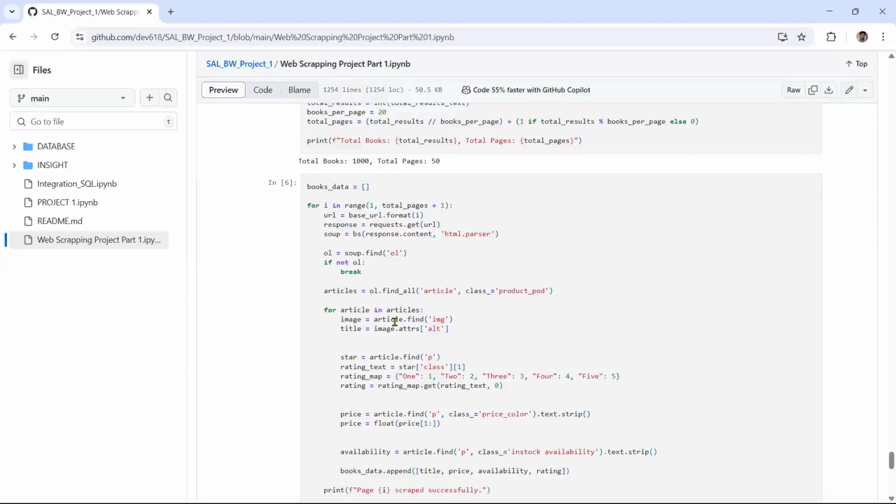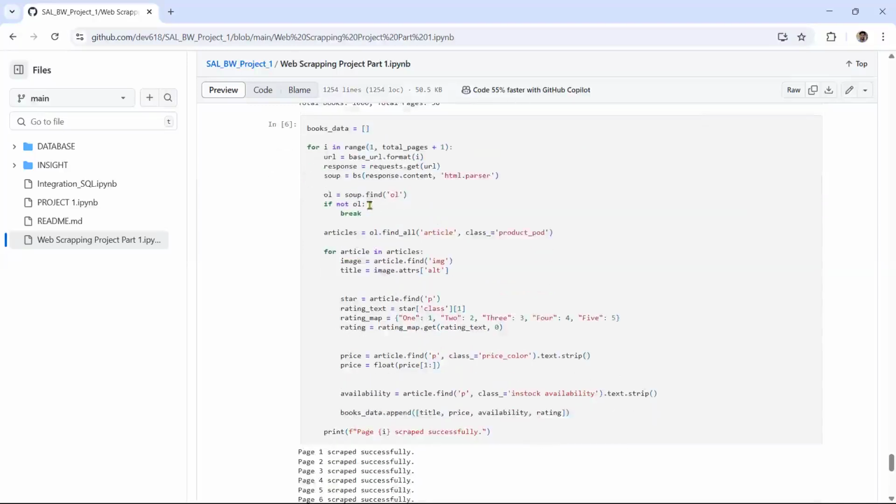So next we check if the page is actually contained in the book, and if not, we stop the scraping. That's why we use OL for next. So OL is the list containing books. If OL is missing, that means the content is missing. It means we have reached the last page, and basically we break out of the loop from there.